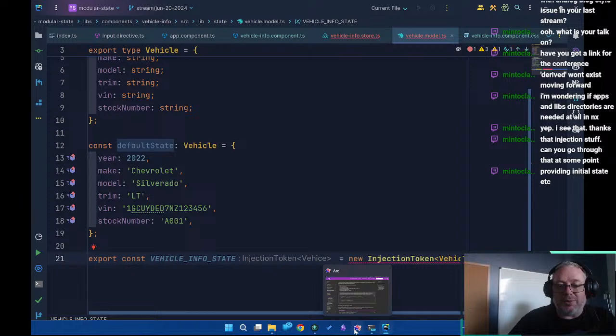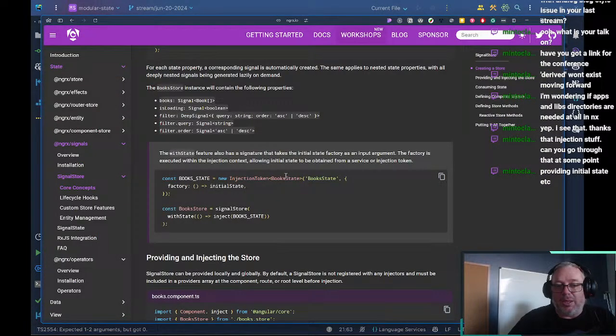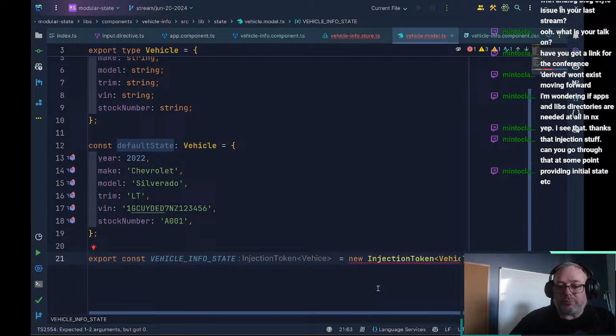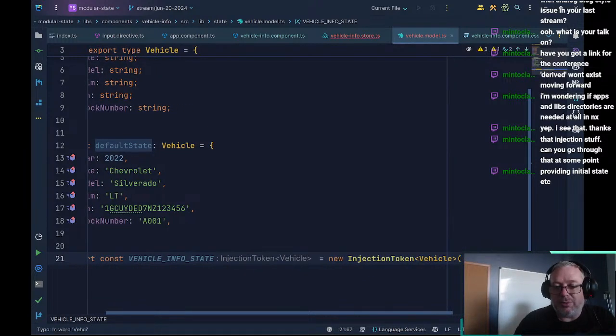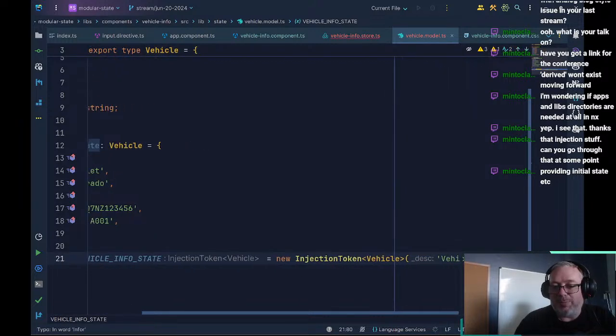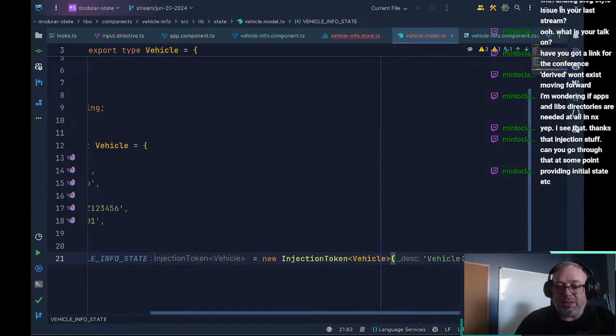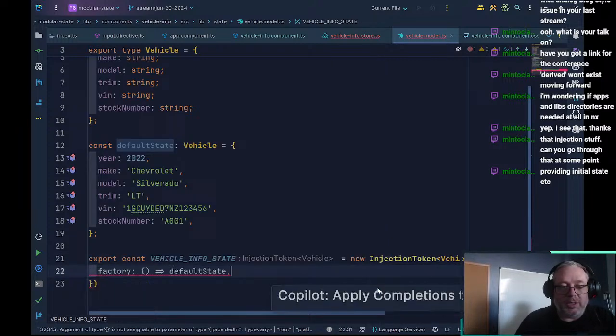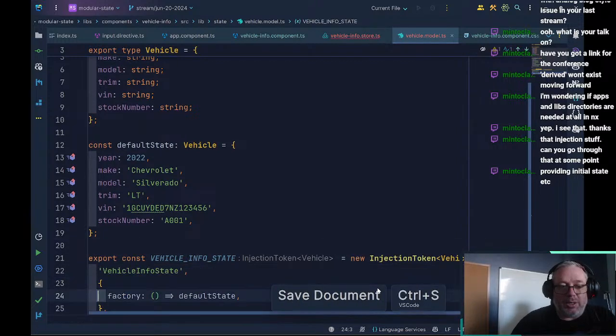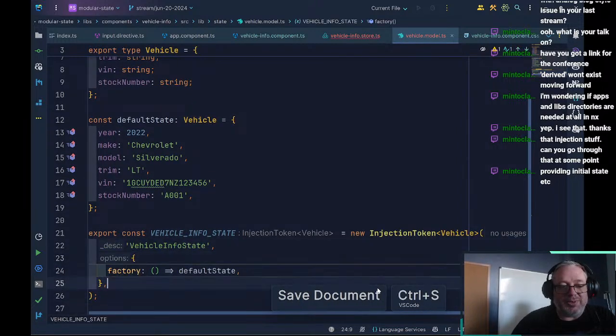And then if we go take a look, the first argument is the internal stuff that we tie it to. And then the second argument is anything we want to use to create that injection token. And so here, this is our vehicle info state. And then inside of here, we can add our factory and just return default state. So what does this do for us?